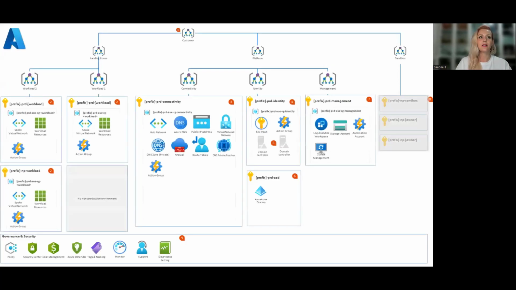And so for us, our environment looks pretty similar to that diagram. We've got our management and governance, we stamp out the workloads, we have connectivity, identity, management subscriptions, we have sandboxes, et cetera, et cetera. So it's pretty much what you saw in the Microsoft docs. That's what we deploy as well.